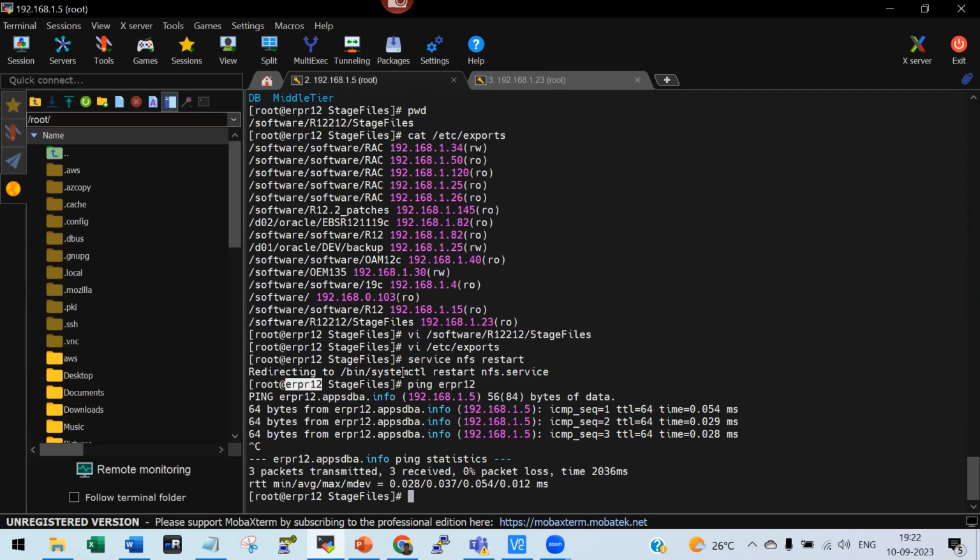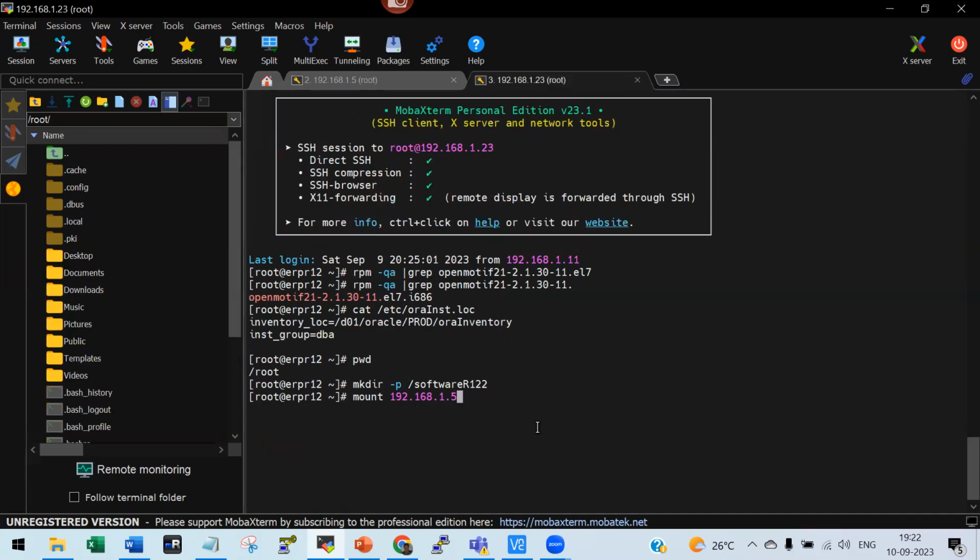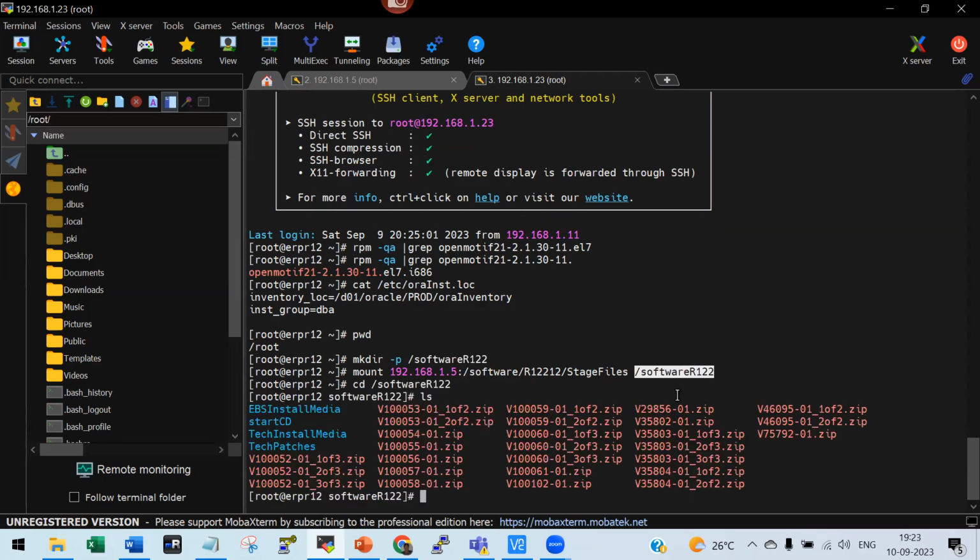And what is the folder you want to use? This is the folder I want, and I mount it to this mount point. So you're physically not copying anything, you're doing an NFS mount. Most of you would have worked in organizations that do this. Now if you go to this particular folder, your entire software is available for you.